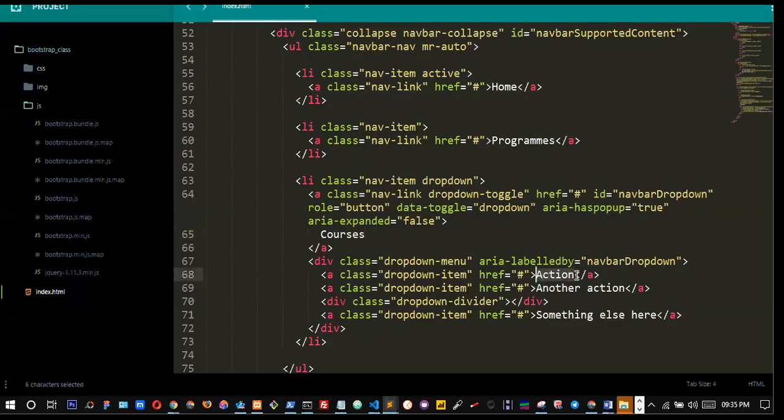The first one is HTML. The second one is Bootstrap 4. And the third one is JavaScript.